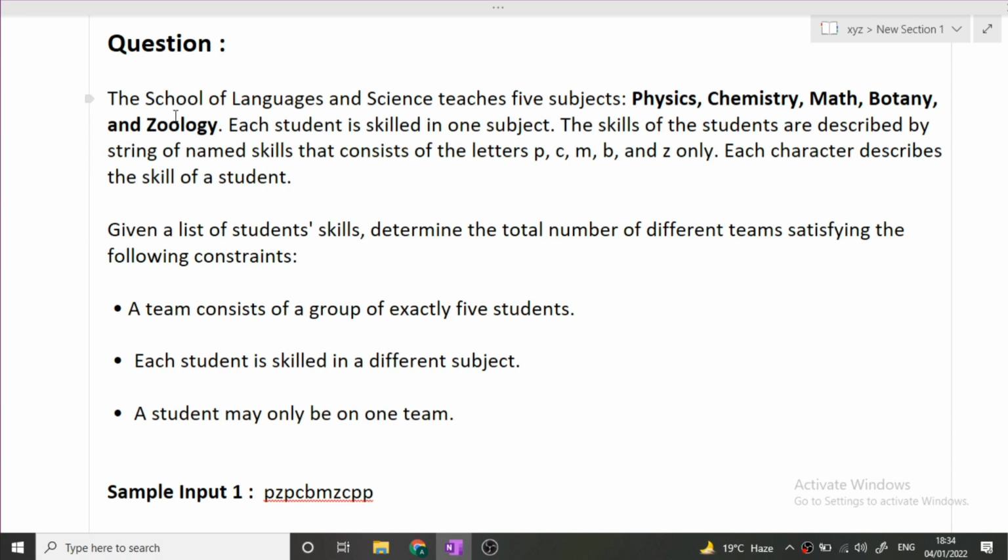Now guys, the question here is, the School of Languages and Science teaches 5 subjects. First is physics, chemistry, math, botany and zoology. Each student is skilled in one subject. The skills of the students are described by the string of named skills that consist of letters P, C, M, B and Z only. Each character describes the skill of a student. So guys, don't worry if you are not understanding it. We will be seeing it with the help of an input that what does this statement represent.